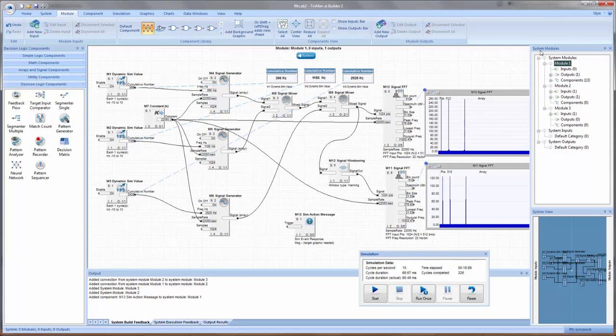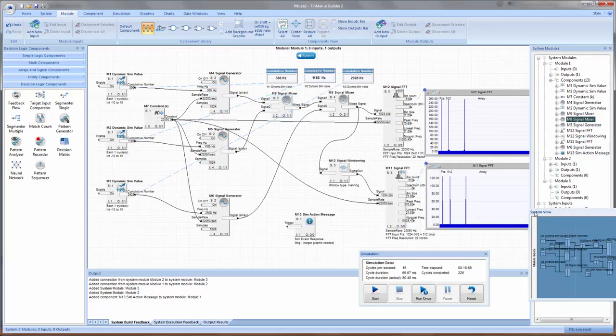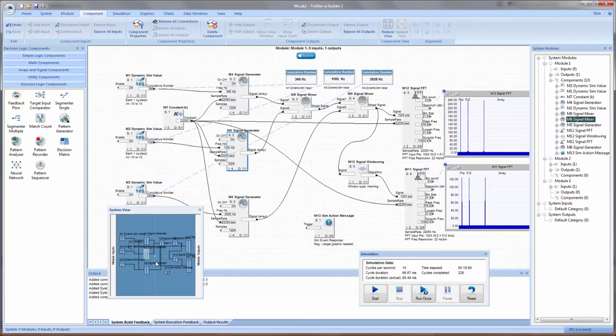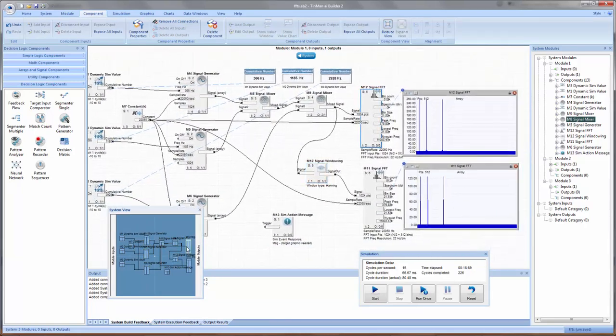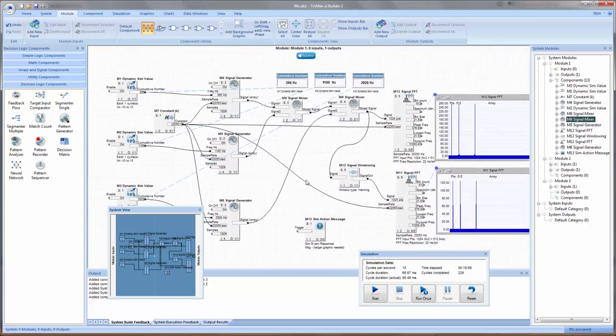To the right here is your system modules tree structure that essentially will track with you and provide a drill down tree for navigating your structure. You also have a system view, a mini view map that'll follow you and essentially give you a way to navigate and move to different components within your structure as you build out that system.